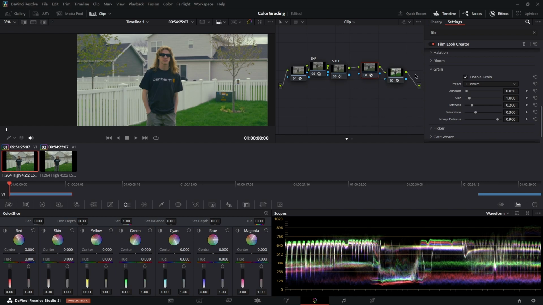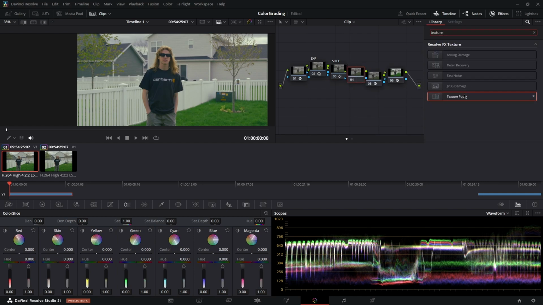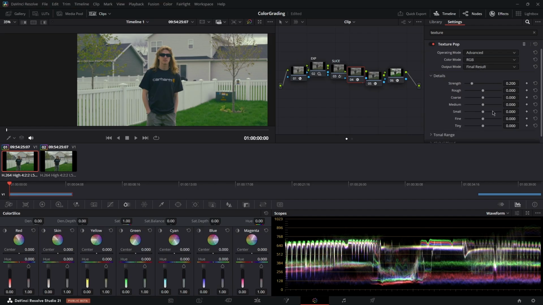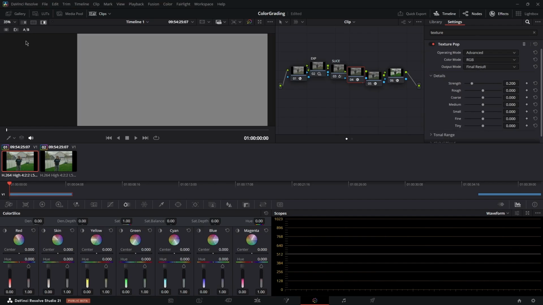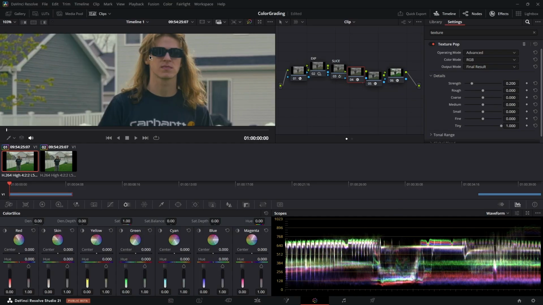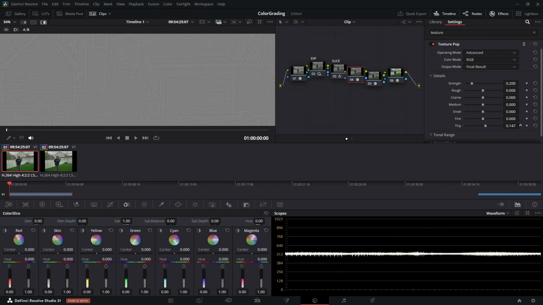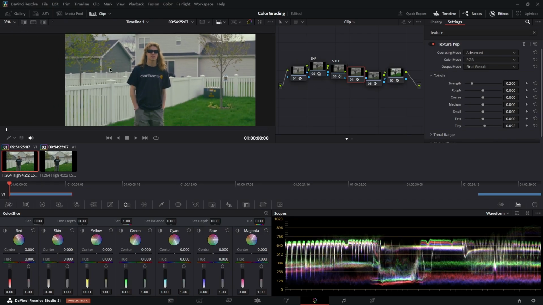Finishing details, I feel like the image could be slightly sharper, so I'm going to add another node before the film look creator. You're going to put texture pop on there. Go to advanced, you want to select the mask, A, B, and you see that. You kind of adjust that. You don't want to overdo it because then it looks over sharpened. Just a slight amount. Probably around there. Yeah, that looks pretty good.